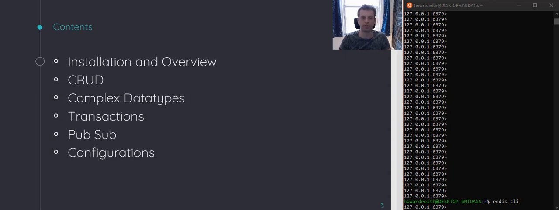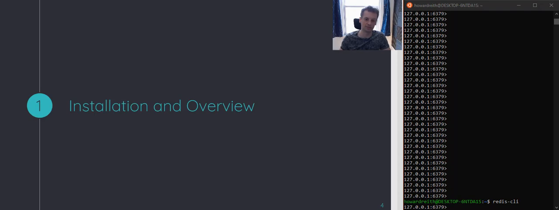Here's what we're going to go over. We're going to go over how to install Redis on your computer, talk about some create, read, updates, and deletes, some of the more complex data types Redis has to offer, talk about Redis's implementation of transactions to a degree, then a couple advanced things, Redis's pub sub feature, and some configurations you can set for some specific use cases.